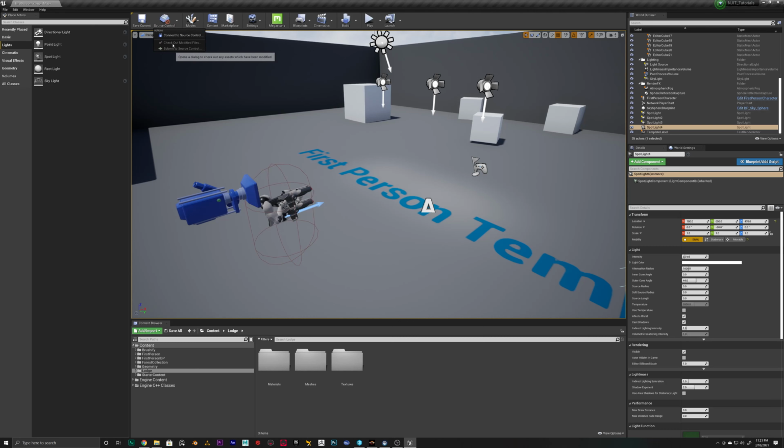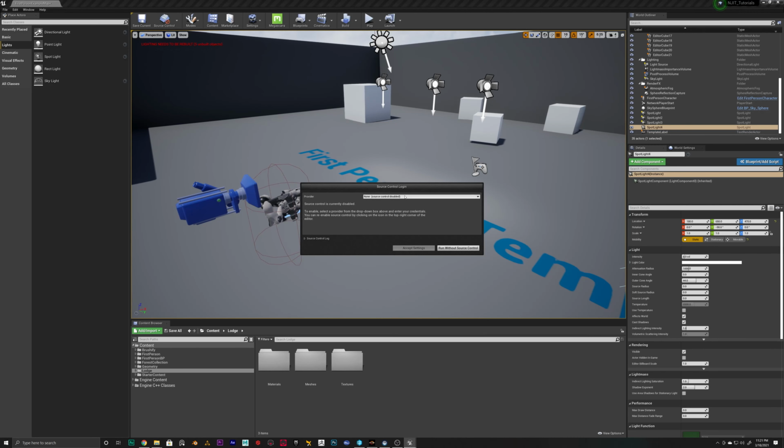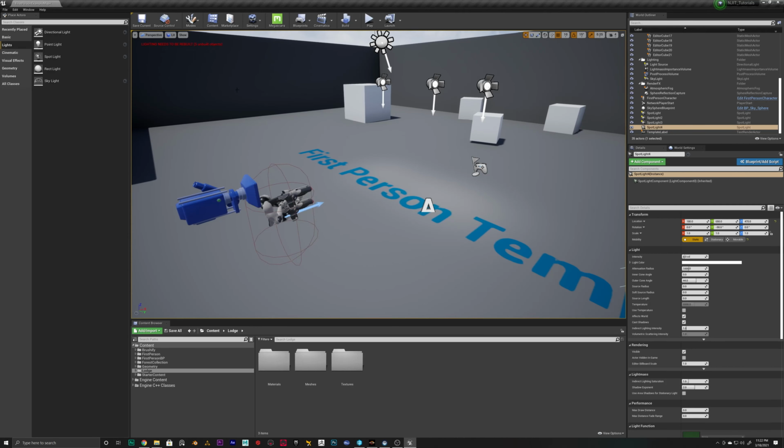Source control is if you're working on a source control program like Perforce. You have a bunch of them. You have Perforce, Git, Plastic, and Subversion. So any of those you can just connect, and whenever you work on a file, you can check it out and then submit it, and it will do all the back end for that specific program.